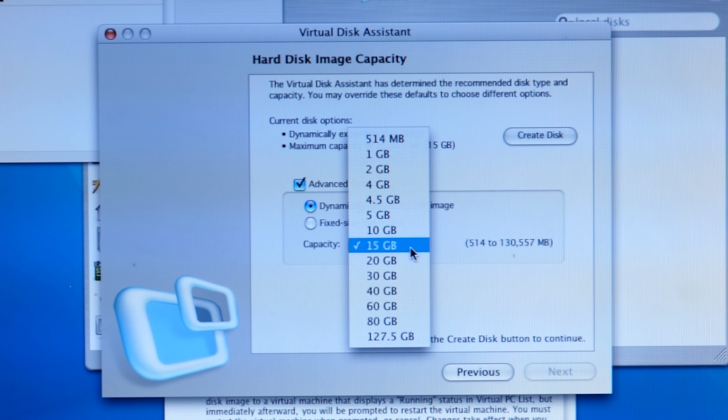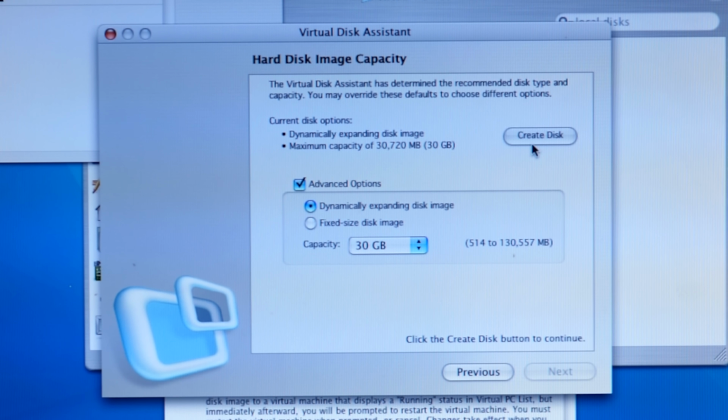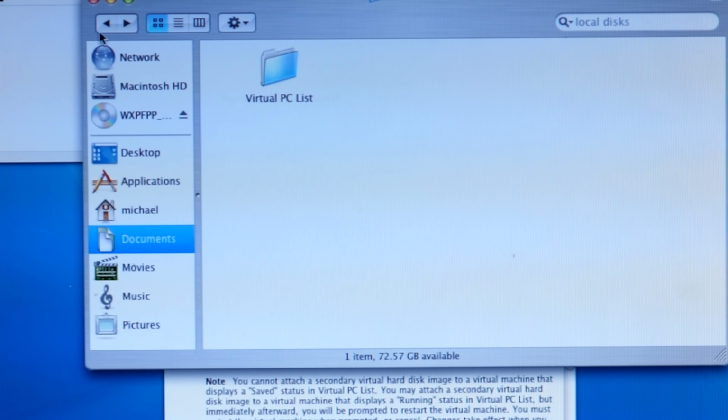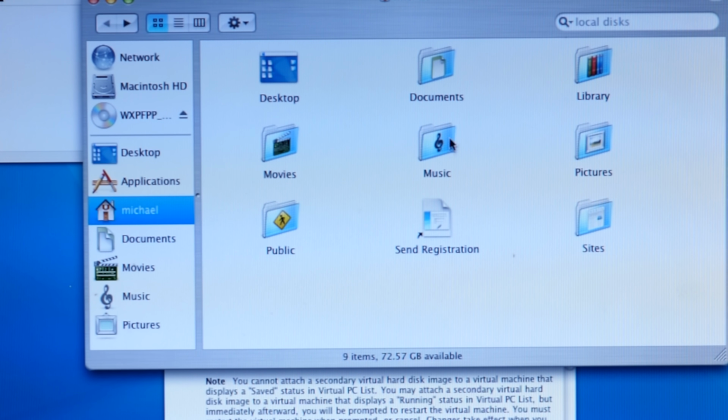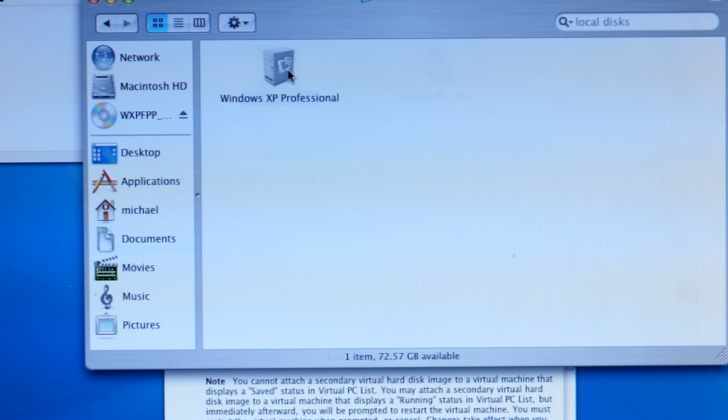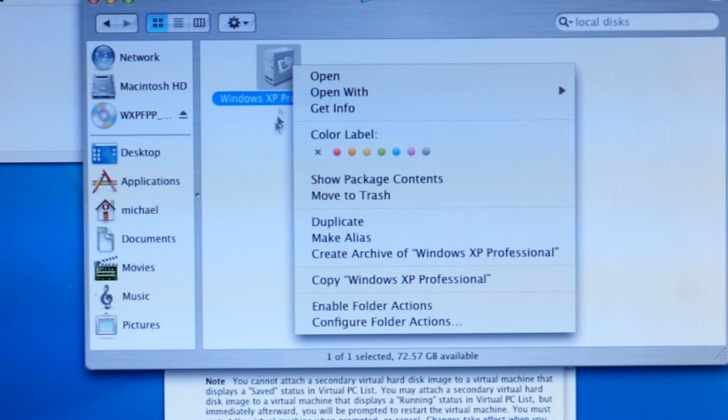I wonder if that is... Oh no, we can go way higher than that if we want to. So if we want to make this a 30 gig drive and then hit create disk, it will do that. And then I guess just save that file in... Where? Documents? Yeah, Virtual PC disk. Okay, so this is a separate disk file. And like I said, I guess the other one is just contained in the virtual appliance itself.